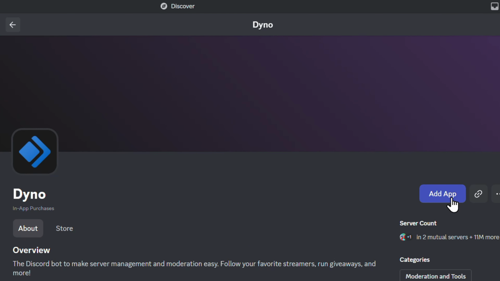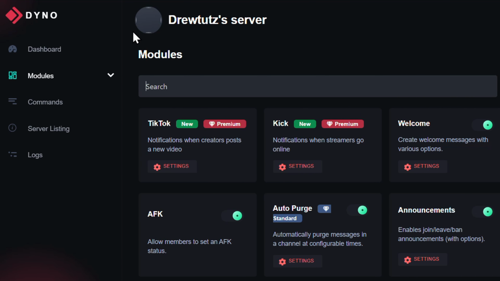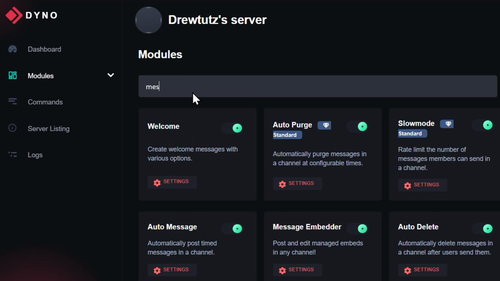It's going to ask you to authorize it, and you want to go ahead and sign into Discord, authorize it, basically give it permissions. Once that is done, it's going to take you over to this section here where you will most likely see the dashboard. It's going to take you into the module. You want to go to module in any case and simply type in message or welcome, and you will find this welcome one here. Go ahead and turn that on and go to the settings.